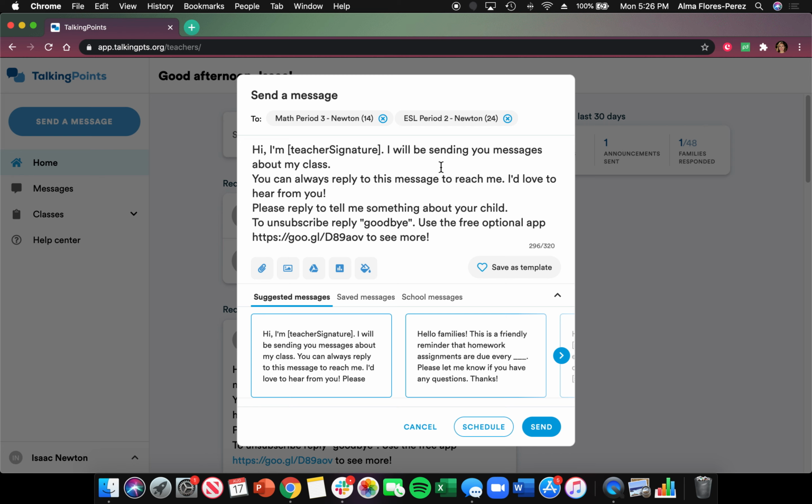And once you are sure that your message is ready to go, you can either go ahead and send it right away, click send, or you can click on schedule. We really recommend taking advantage of this schedule function because it'll allow you to not only set more of a routine with your families, if they're knowing that they should expect messages from you at a certain time or on certain days, but scheduling a message also gives you a little bit more flexibility in terms of editing and removing messages before families have received them.